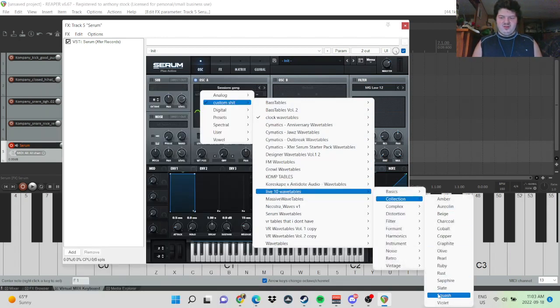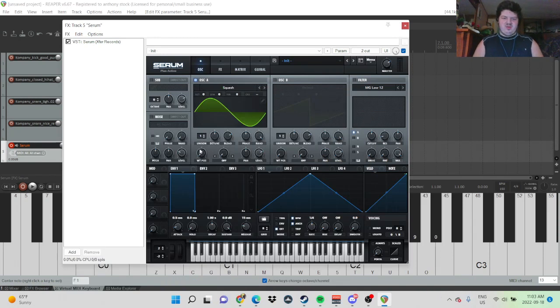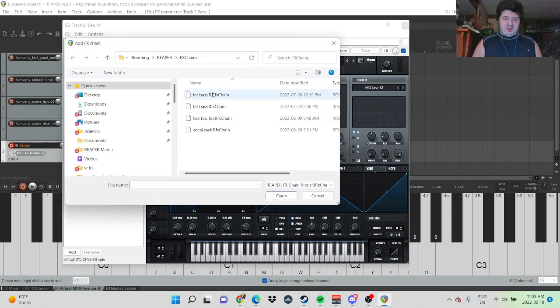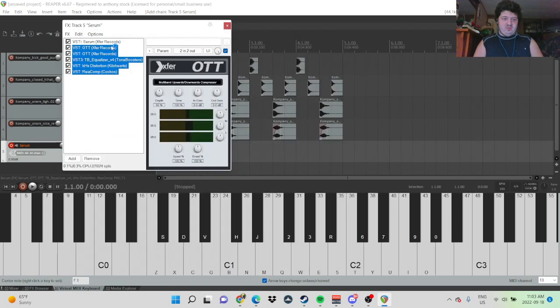Let's use some of these Live 10 wavetables. I'm going to use Squash. I love Squash because it starts off as a sine wave, and it kind of goes into this wah, sort of. Let's add my fat bass rack. This might make it loud, so let me know if it's a little too loud.